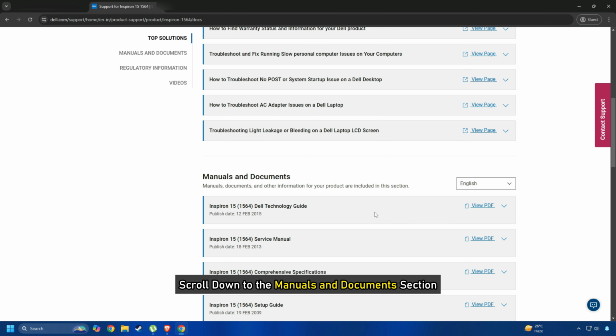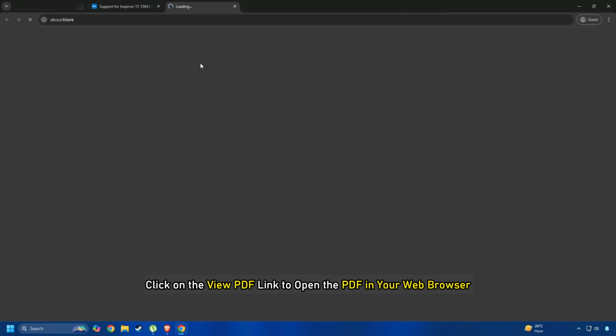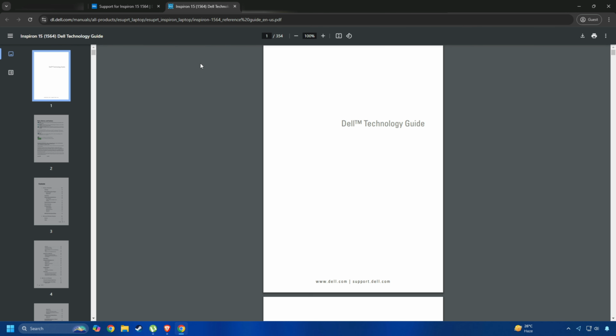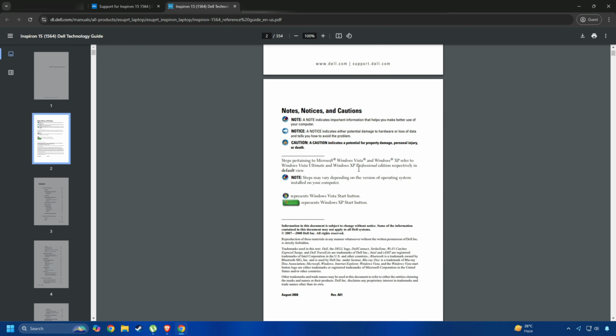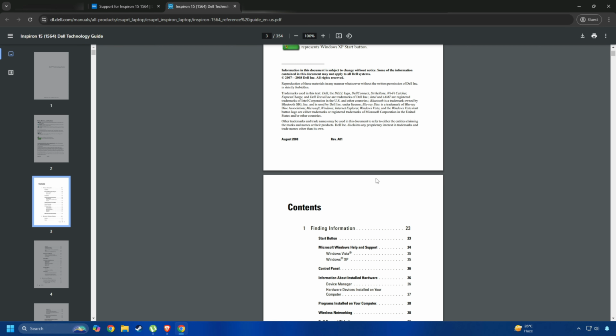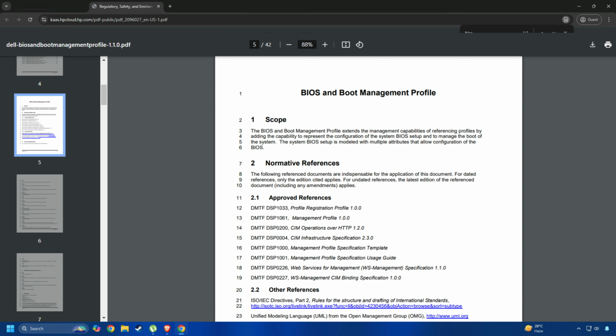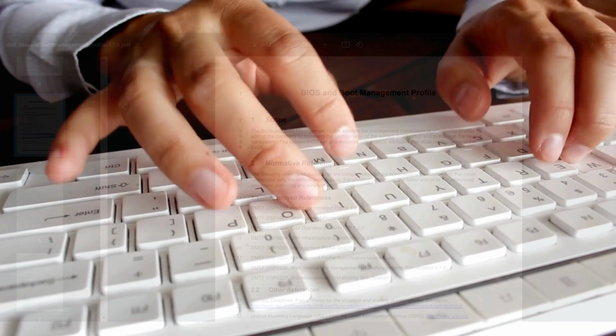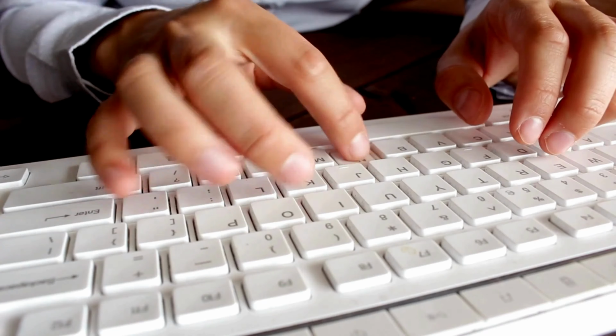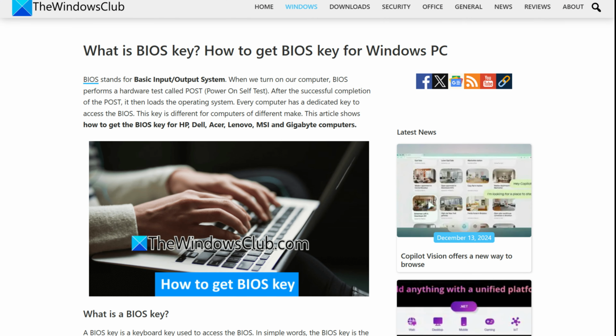Scroll down to the Manuals and Documents section. Click on the View PDF link to open the PDF in your web browser. If you want, you can download the PDF. Locate the BIOS chapter in the table of contents. Go to the BIOS chapter. You will see the key to access your Dell computer BIOS there. If you want to know in detail, follow this blog or this website.